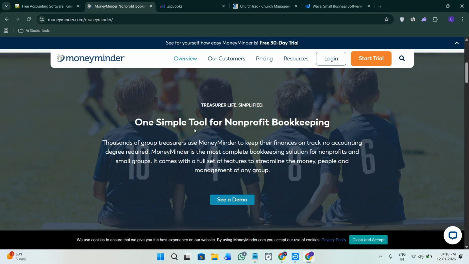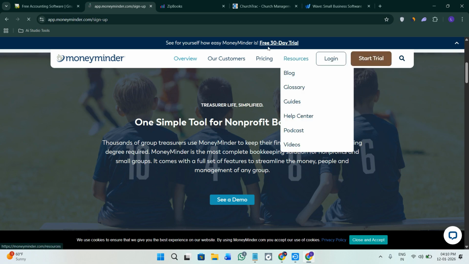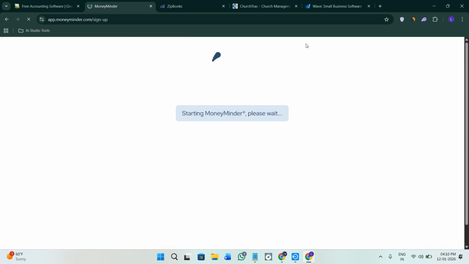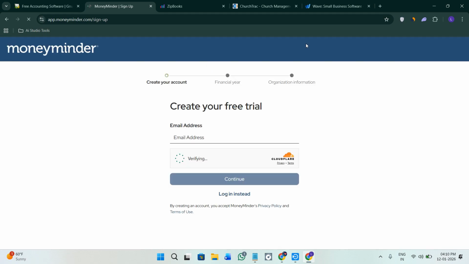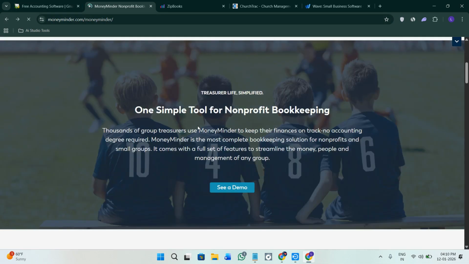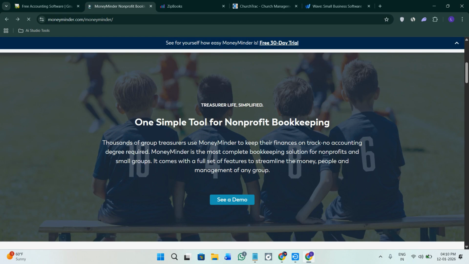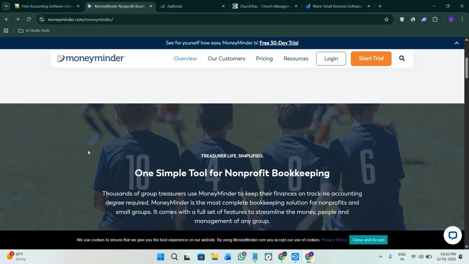Now, here are some of the features that I would like to highlight. As you can see over here, you can click on the option of start trial and you can get 30 days absolutely for free, meaning that it is web based and you can log in from anywhere. You can also categorize the income and expenses by ministry inside the software. You can generate simple reports like income versus expense, transaction list, and basic summaries.